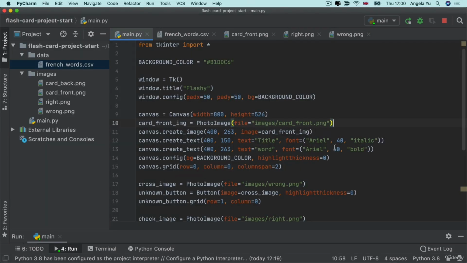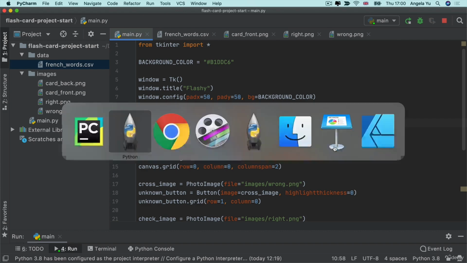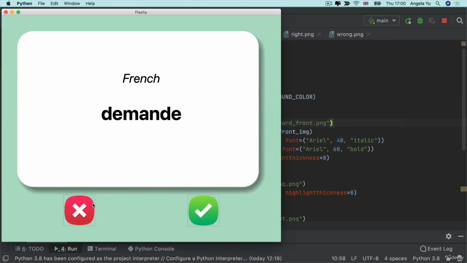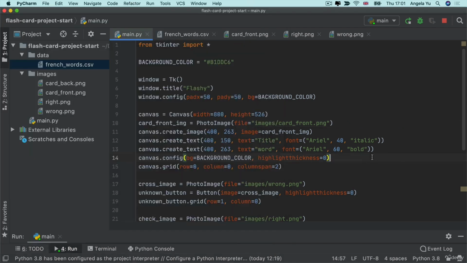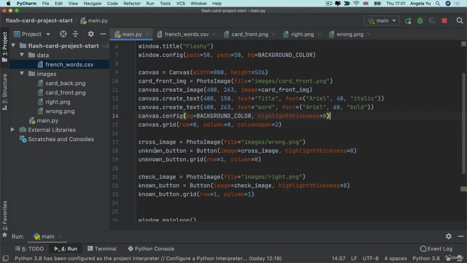Now that we've created the UI, the next step, or step 2, was to try and get the buttons to start working so that when we press the cross or the tick button, we get a new French word being shown in the middle here, and the title switches to the word French. So how do we do this? Well, firstly, for both of these buttons, the unknown and the known button, we're going to add a command. And remember, the command links to a particular function that is going to be called. So we'll call that next card. And we'll add that to both the known and the unknown buttons.